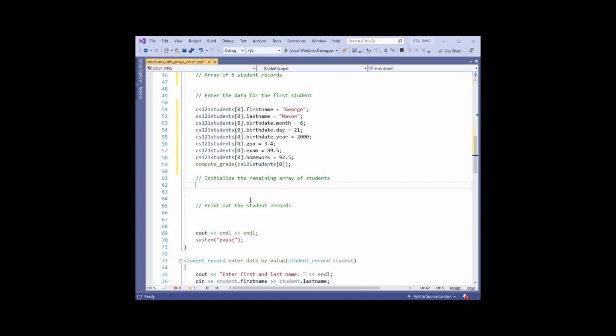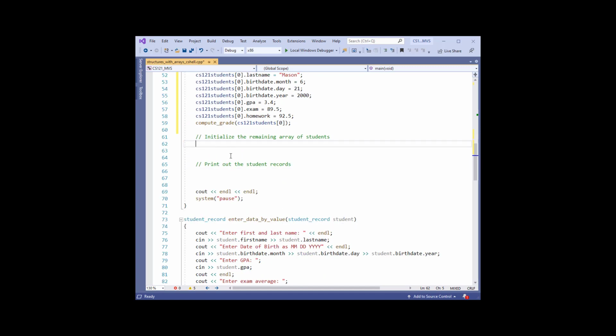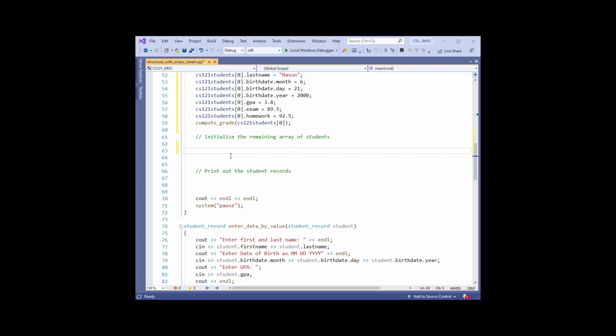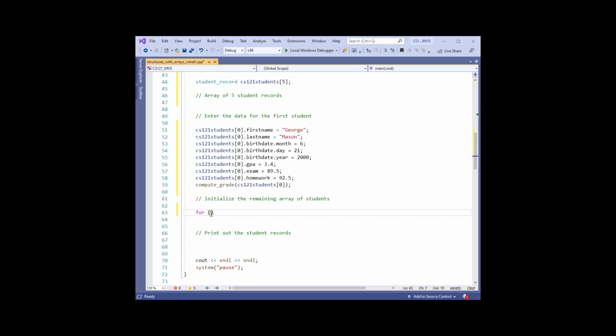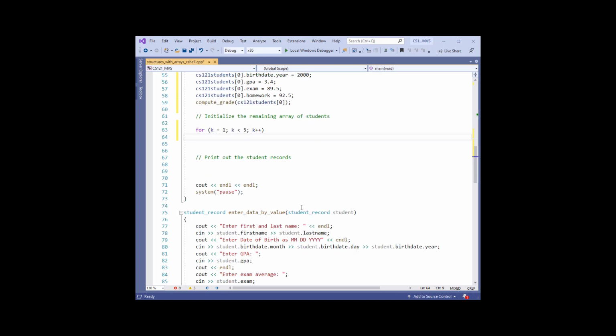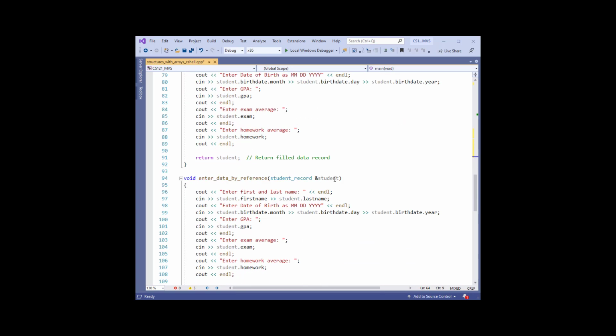Let's call our function enter data by value in order to enter the data for the rest of them. So let's put a for loop here. I think I've got a k declared. Yes, I do. So for k equals 1, we just did index 0 for George, so we don't need to do him again. k less than 5, k plus plus. And here we will call the function enter data by value. And you know what? I want to use the enter data by reference here instead.